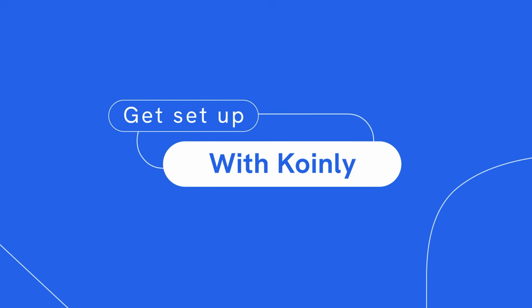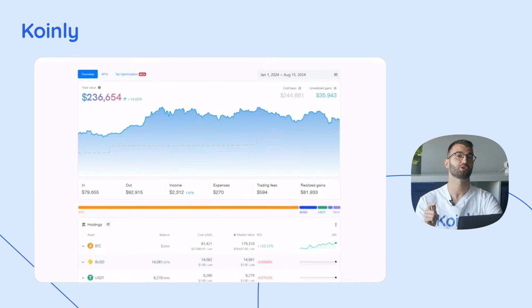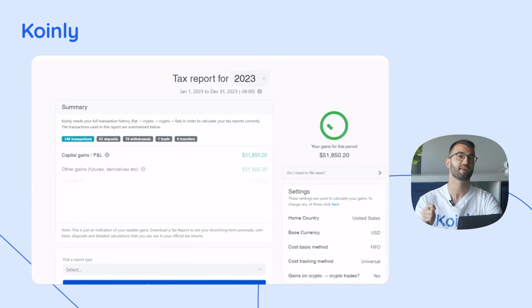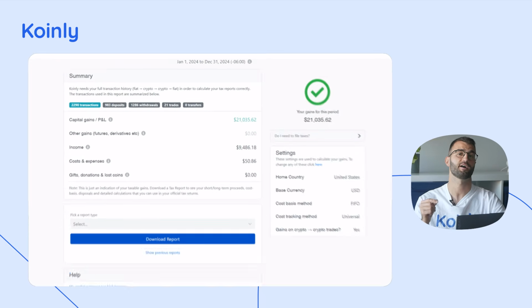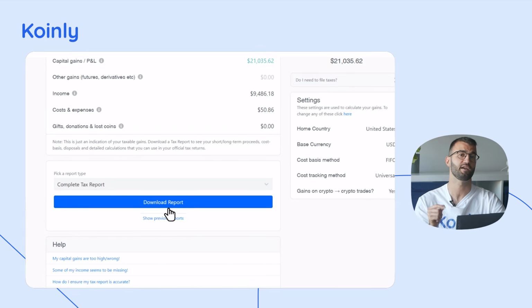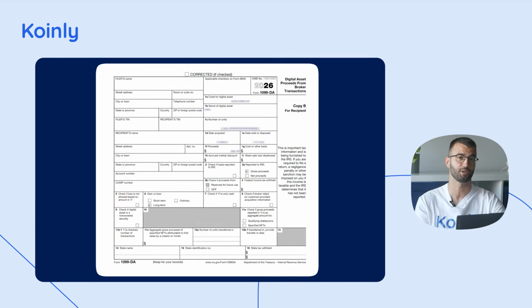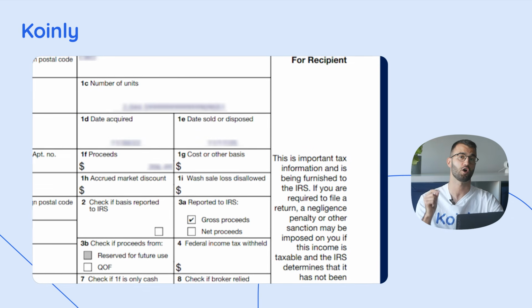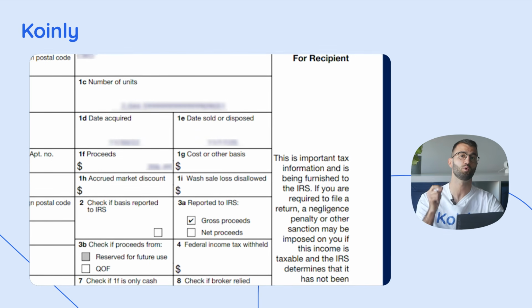First, you need to get your reports ready in Koinly. Sign up, ensure your settings are set up for the US, and connect your wallets and exchanges. This year, it's vital to upload any 1099 DA forms you have received from centralized exchanges. Your 1099s from exchanges often lack cost basis, so Koinly will reconcile that data to ensure you don't overpay.